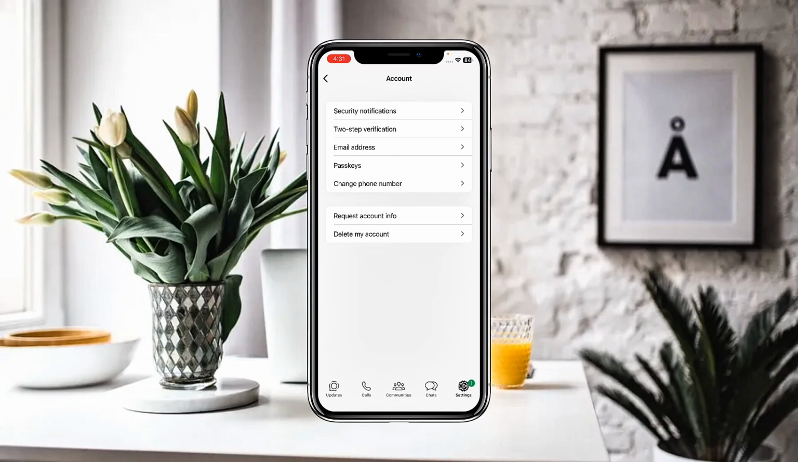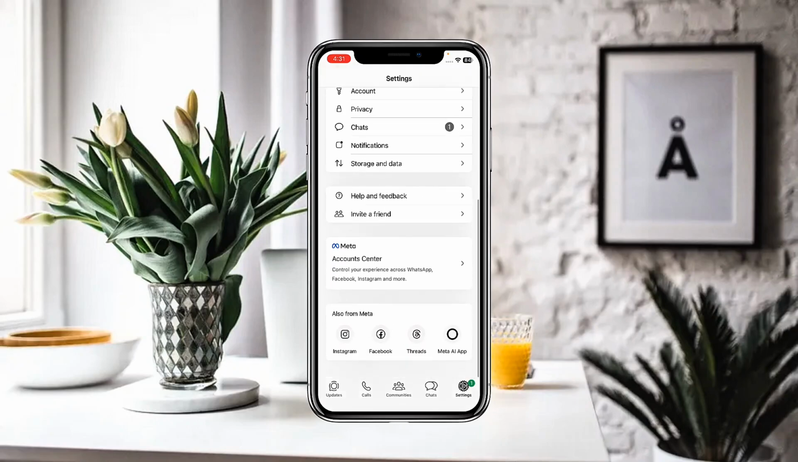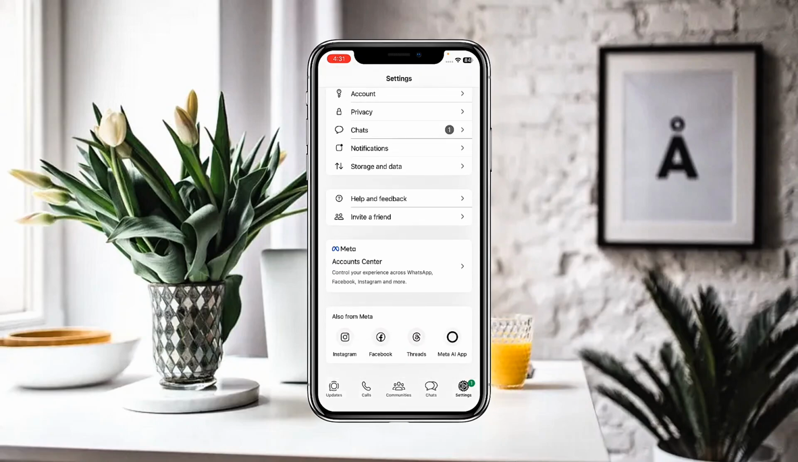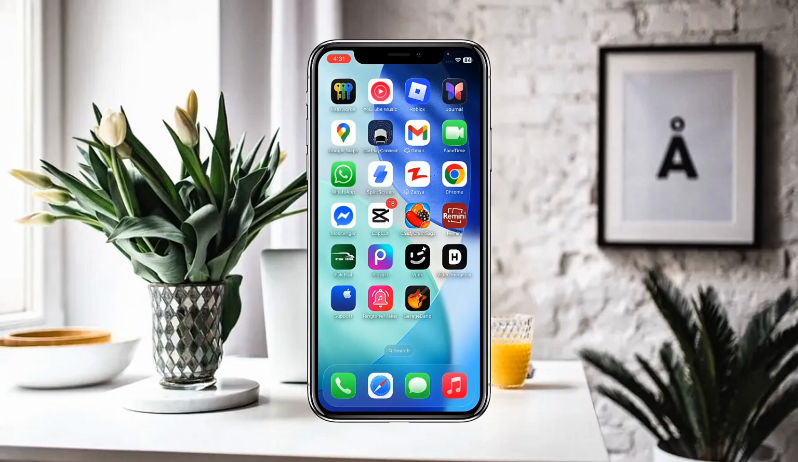But there is no option available in iPhone that you can switch your account and use multiple accounts. So in future, maybe there will be an option available that you can choose multiple accounts on WhatsApp, but there is still no option available.